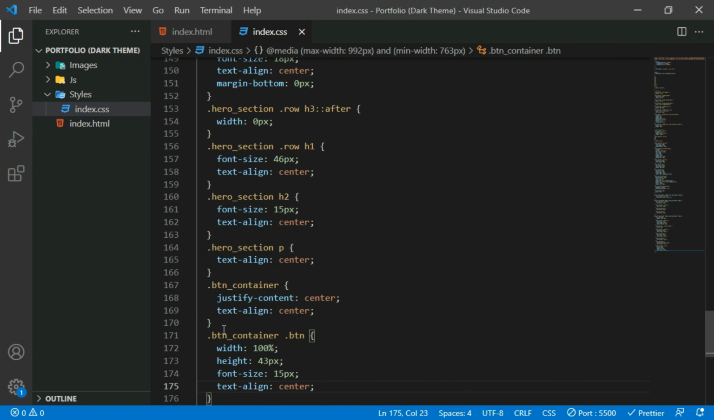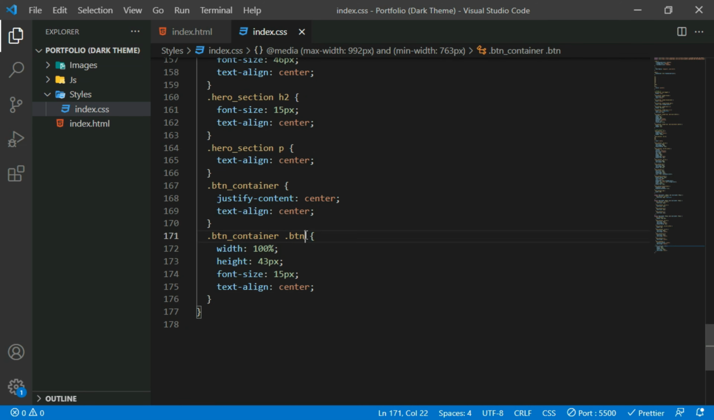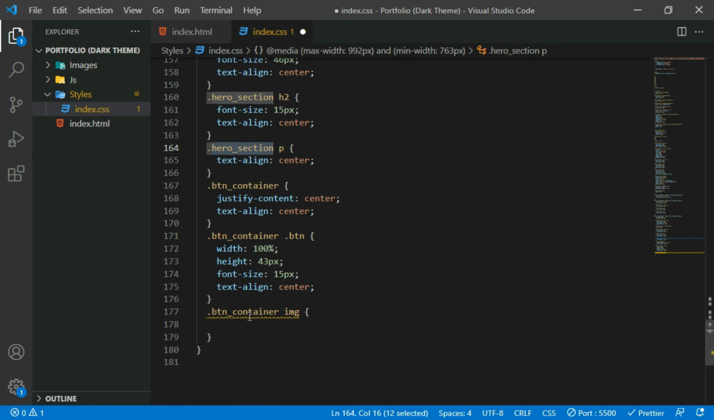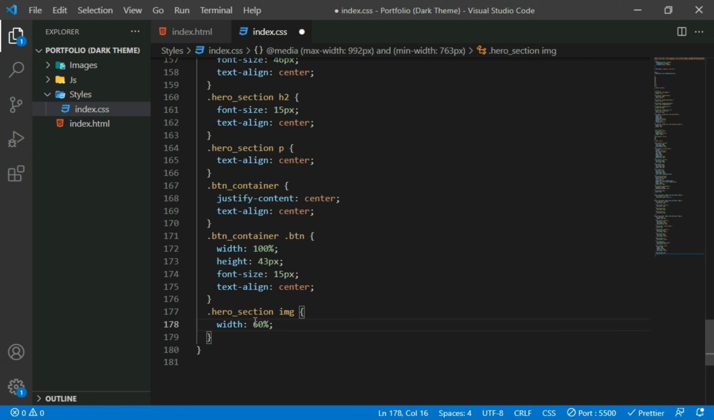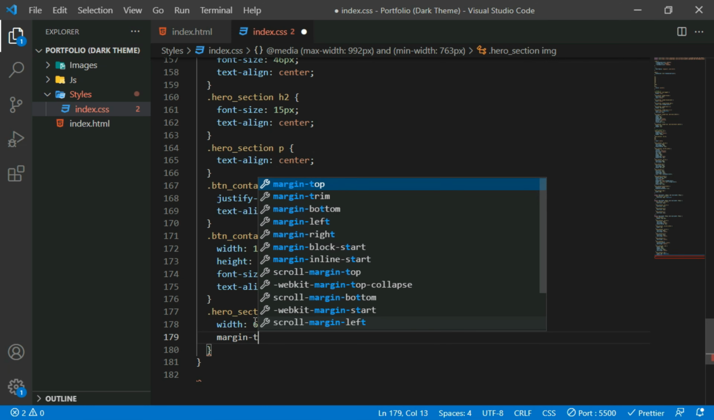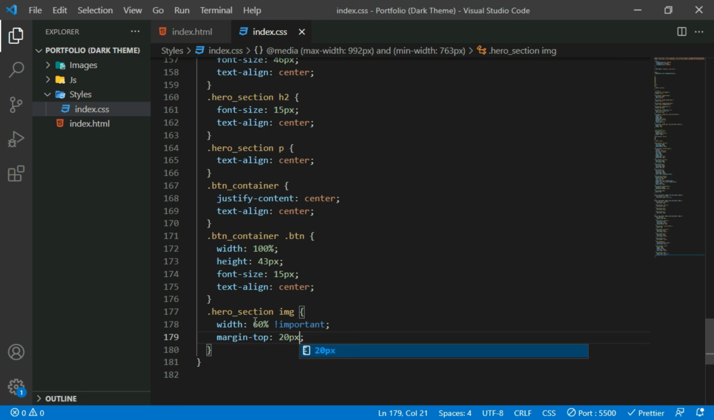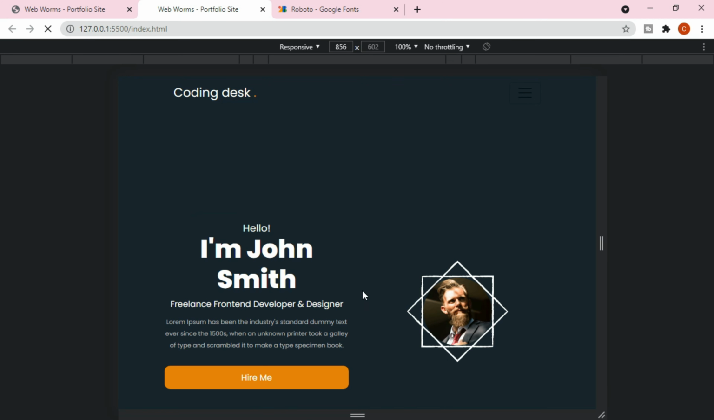Perfect, save. And now after the button styling we need to style our image. Okay, hero section's image, the width should be 60% important, and I want to apply this width at this screen width. Margin top should be 20 pixels. Perfect, save. Let's visit our website.